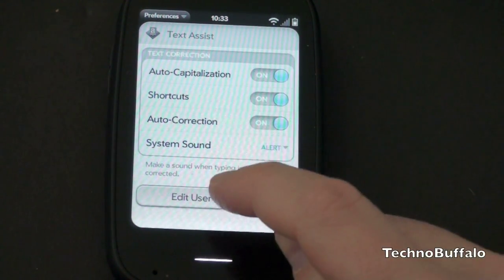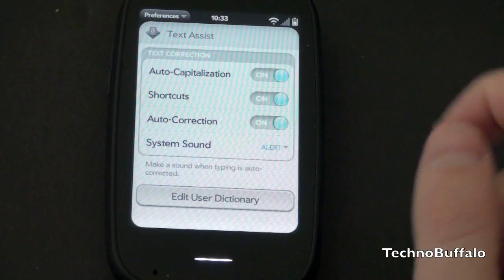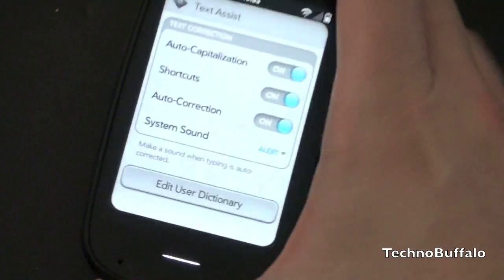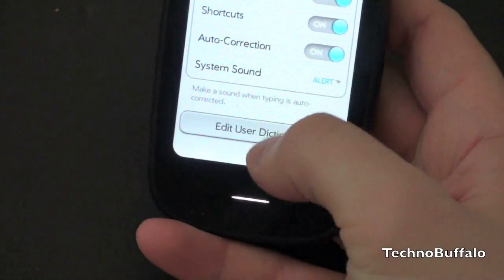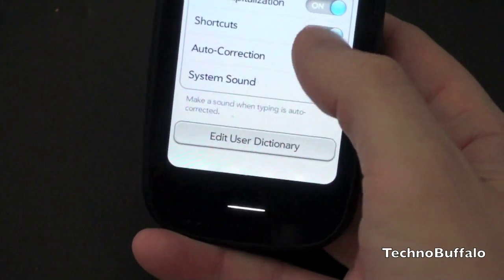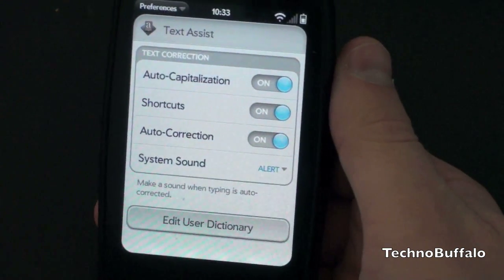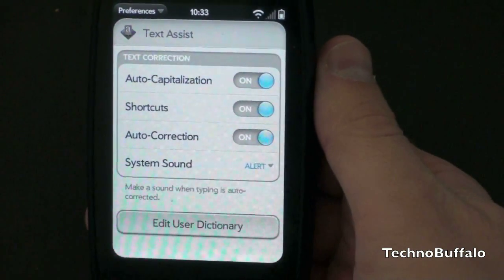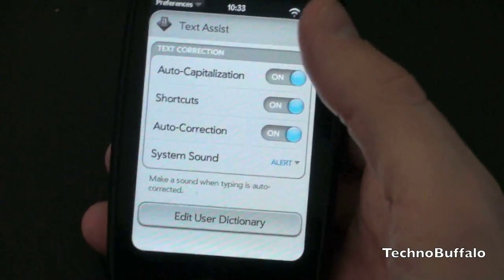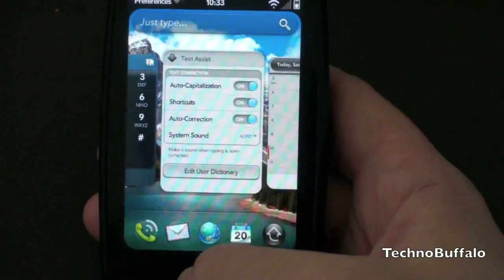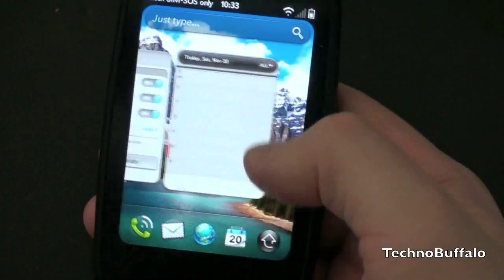So I can go ahead and edit user dictionary, and if I put words in there, it'll learn what I've typed. There also is something new here called shortcuts, which is going to let you pick shortcuts that you want to type long letters. So if you type TechnoBuffalo a lot, you can just hit TC and a symbol, and it'll automatically type TechnoBuffalo for you. So let me give you a demonstration of what this looks like, or at least say I would love to give you a demonstration.